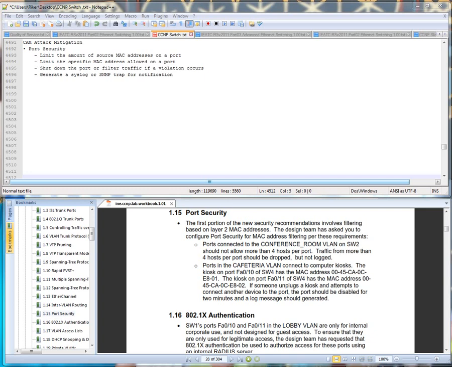In this section, we're going to talk about port security when it comes to mitigating the layer 2 infrastructure, and how we can prevent layer 2 attacks and things of that nature. So the first portion of these new security recommendations involves filtering based on layer 2 MAC addresses. The design team has asked you to configure port security MAC address filtering per these requirements.